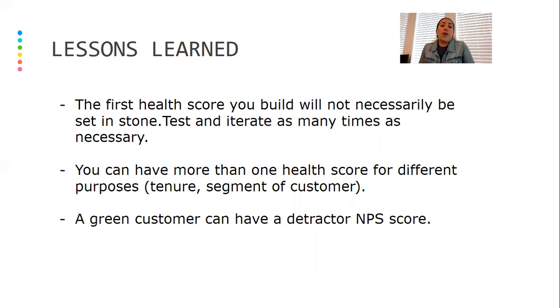And finally, the other thing that we learned is that the first time we created the health score, we didn't include the NPS score as one of the variables. And the reason we didn't do that was that we didn't have one. It was the first time we were going to be creating the NPS survey. So we didn't include that at first.